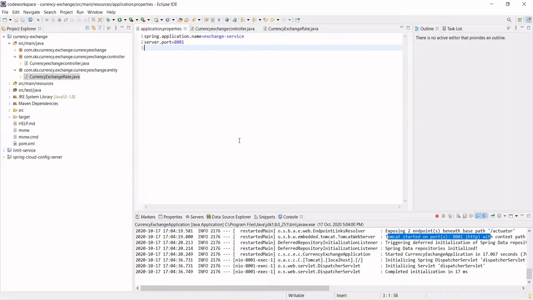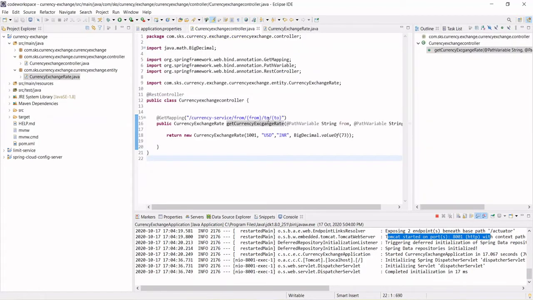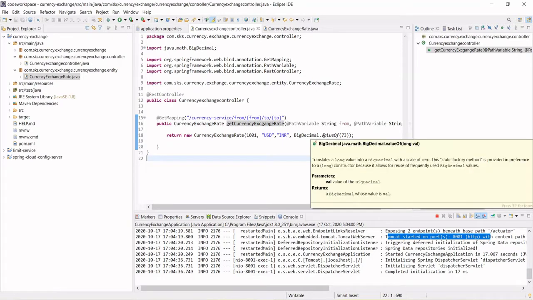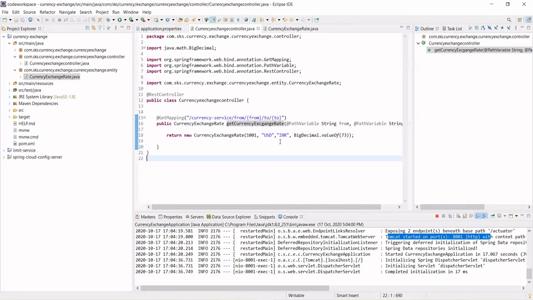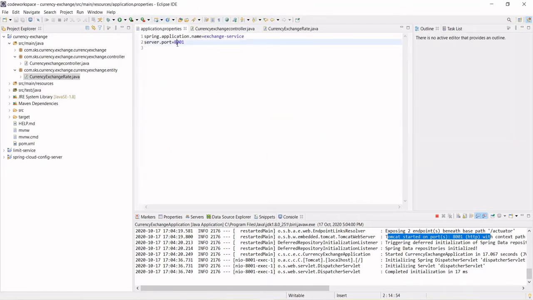Hello friends, welcome back. In the previous step we configured the REST controller we created and the method, and we just hard coded the exchange rate and returned it. We will enhance this and configure it with a port. Currently it's running on port 8000. We have hard coded this, so we'll see how we can set it dynamically.